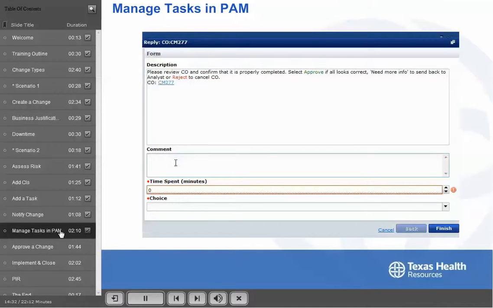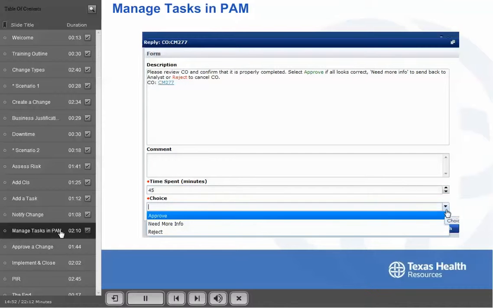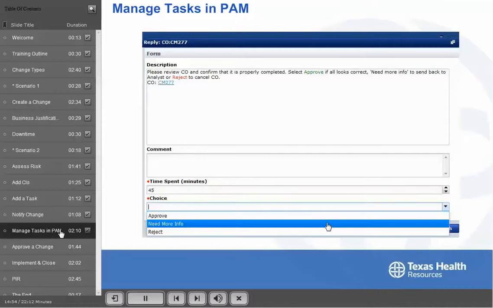There are two required fields on the task window. The first is time spent. This can be completed by typing in the number of minutes spent on the task. The arrow buttons on this field will also increase or decrease the minutes. The second required field is labeled Choice. Click the drop-down button to view the available choices. Click Finish and Save to close the task.